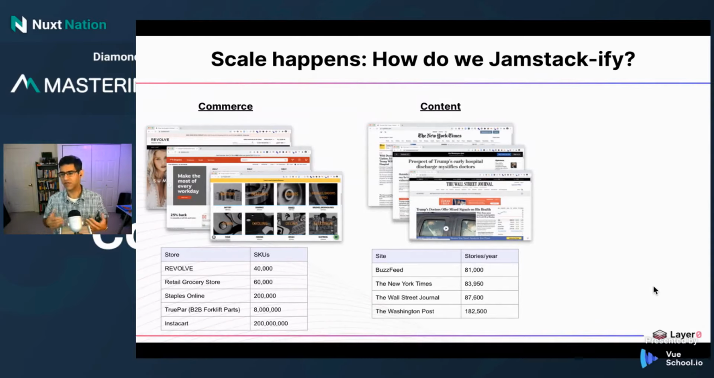And lots of folks think millions of pages is, well, only if you're Amazon. It happens more often than you think. Here, for example, a B2B forklift parts company has 8 million SKUs. That's a lot of pages.